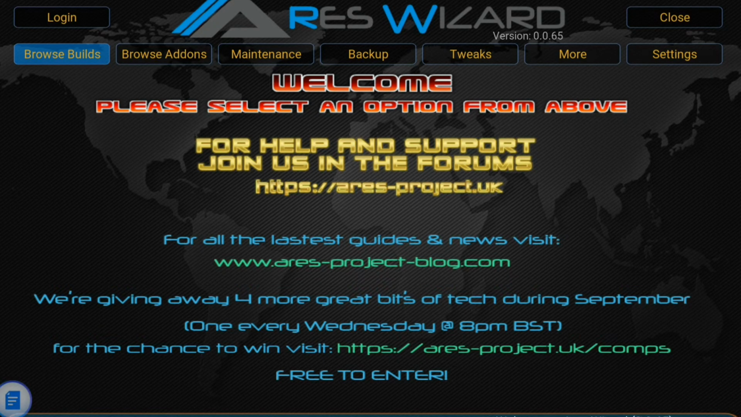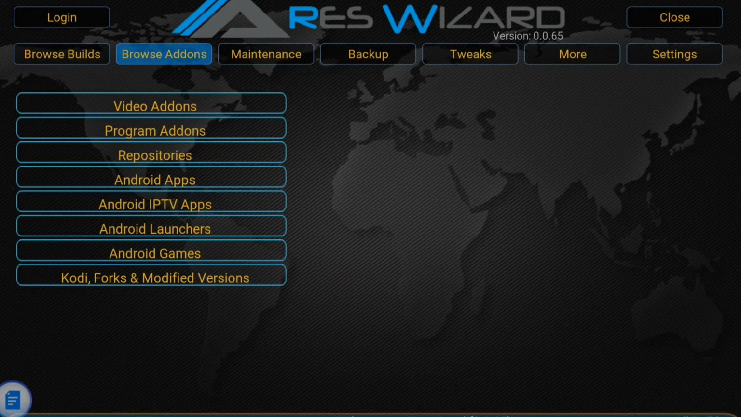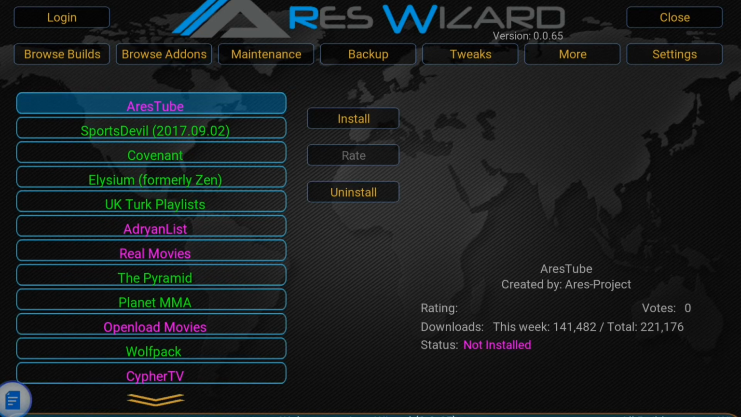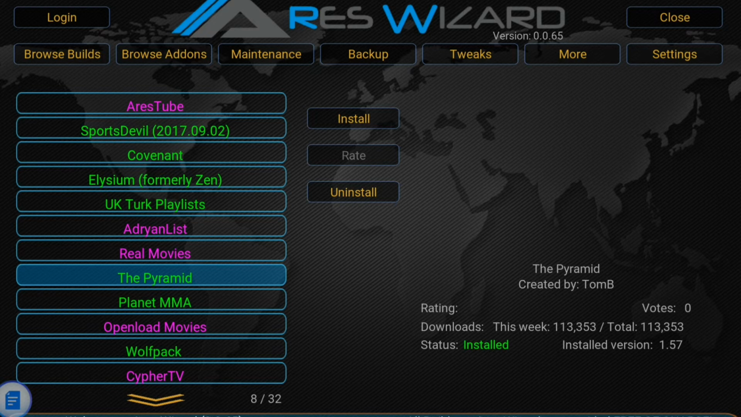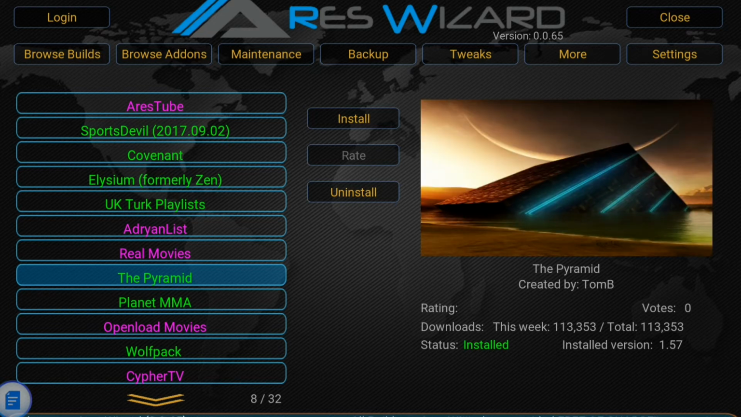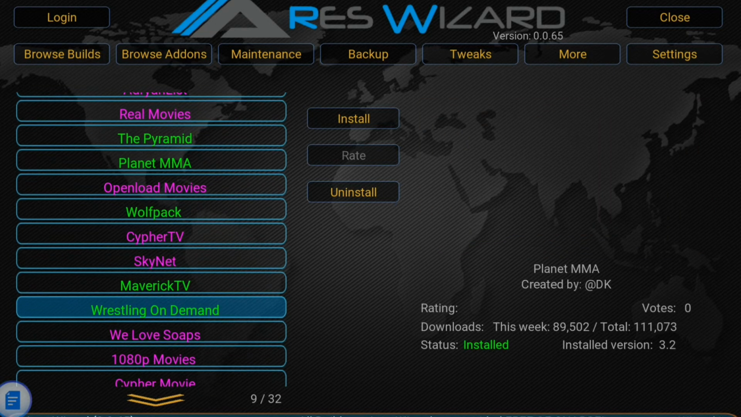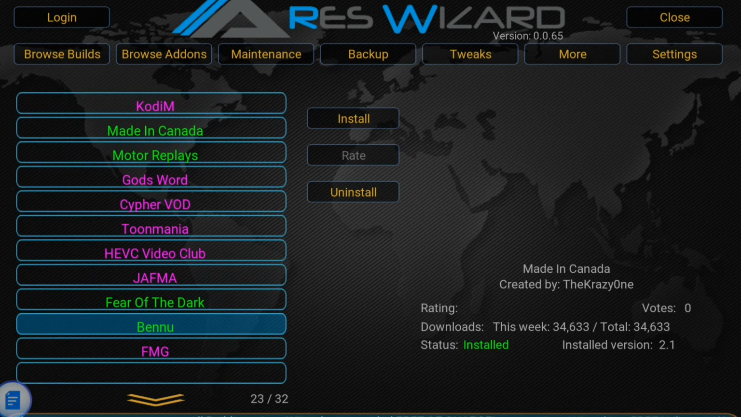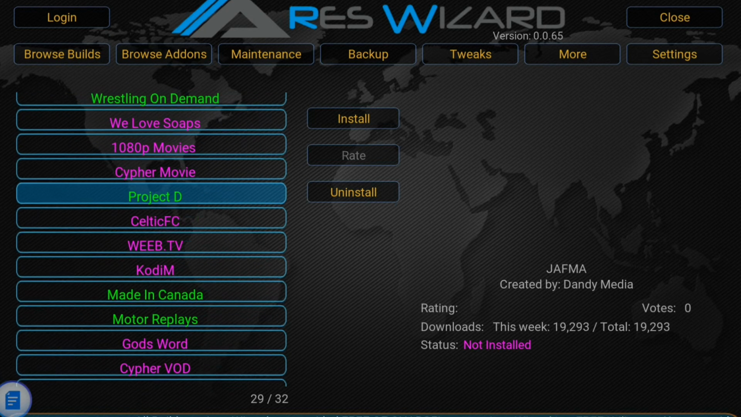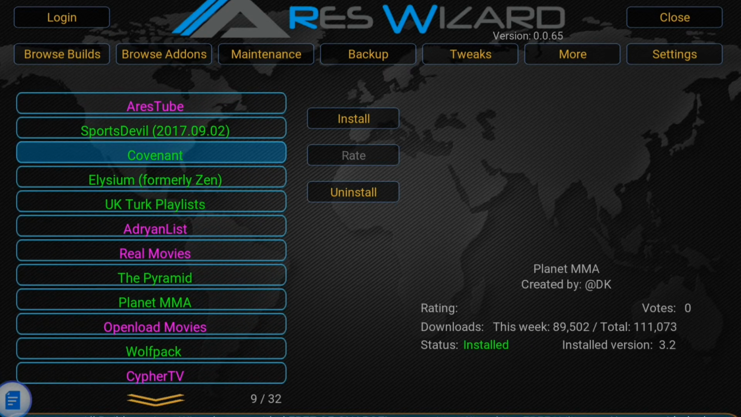So yeah. And also another thing about this one, you've got video add-ons down here. You can browse, and in fact you can install from down here as well. So the ones in green, those are the ones already installed. The ones in pink, those are the ones which are not currently installed. So just to let you know.